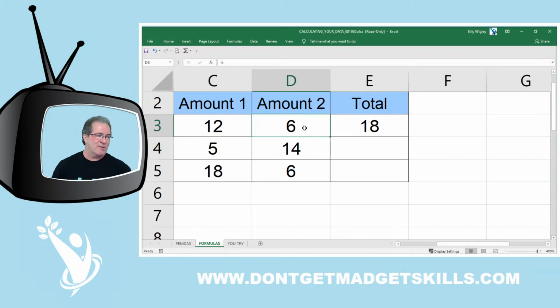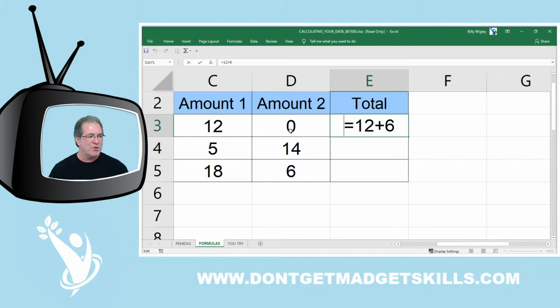Now watch this. Let's say we change amount 2 to 0, and so now the total should be 12 plus 0 is equal to 0. No, it's equal to 12. 12 plus 0 is equal to 12. All right, so here we go. Press enter. Got too many things going on around me. It takes a lot to run this production. So now I'm going to press enter. And what happened? Nothing happened because look, the formula is still equal to 12 plus 6.